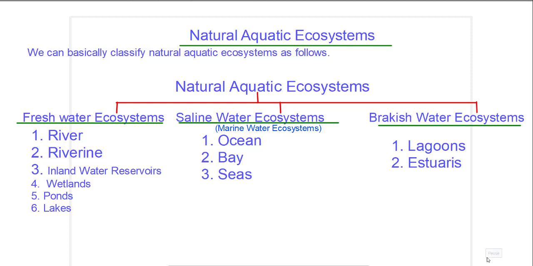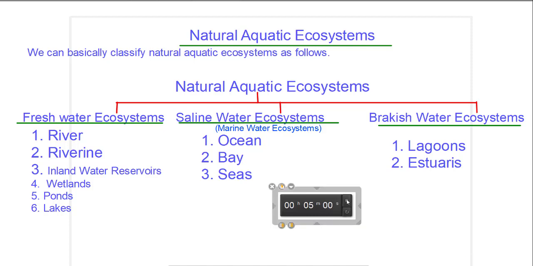Please write it down, children. How many minutes do you want, children? 3 or 4 minutes? Okay, I will add 5 minutes to write it down. Let's take the time.